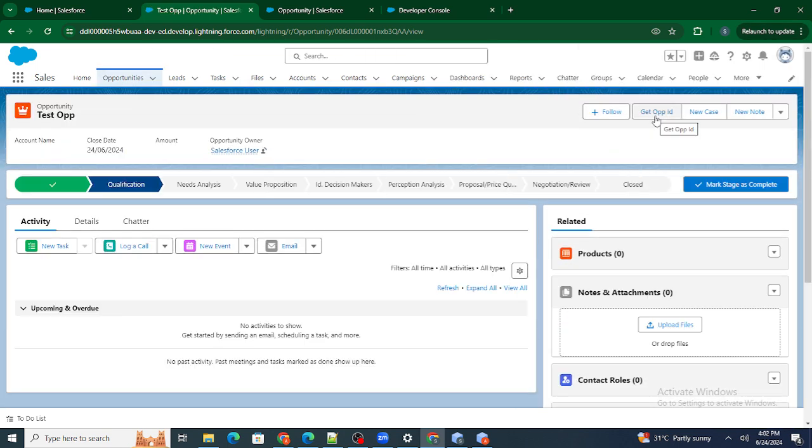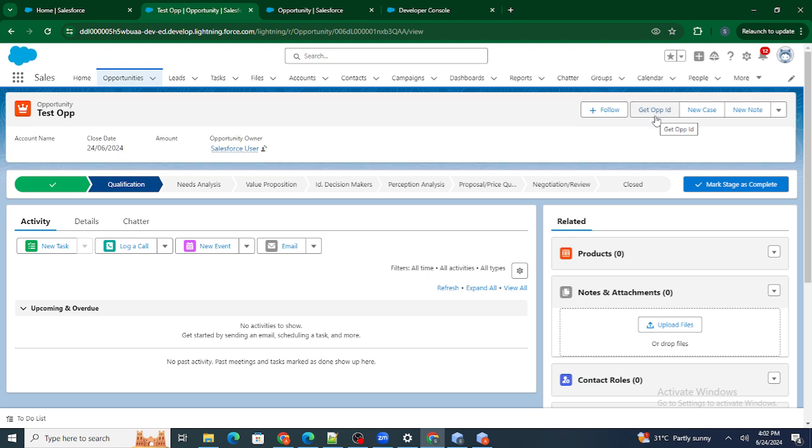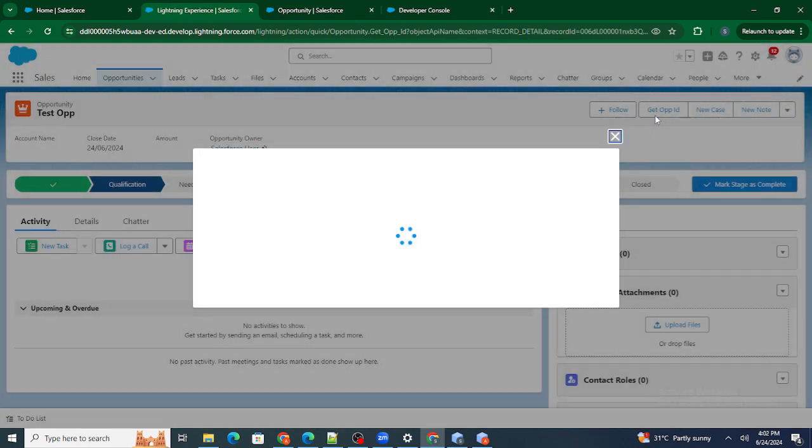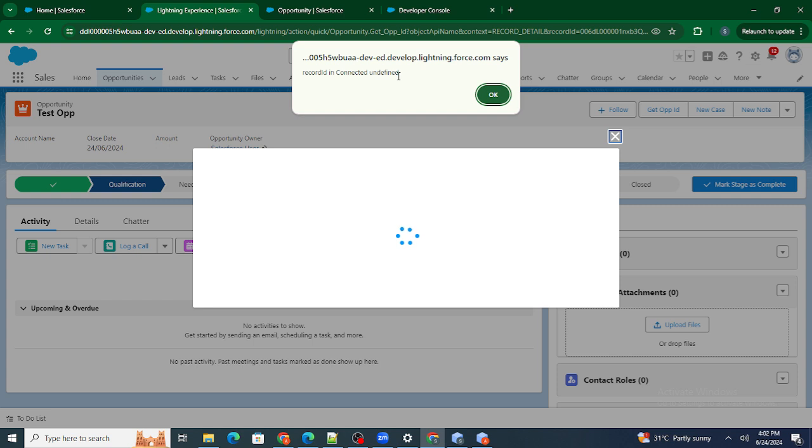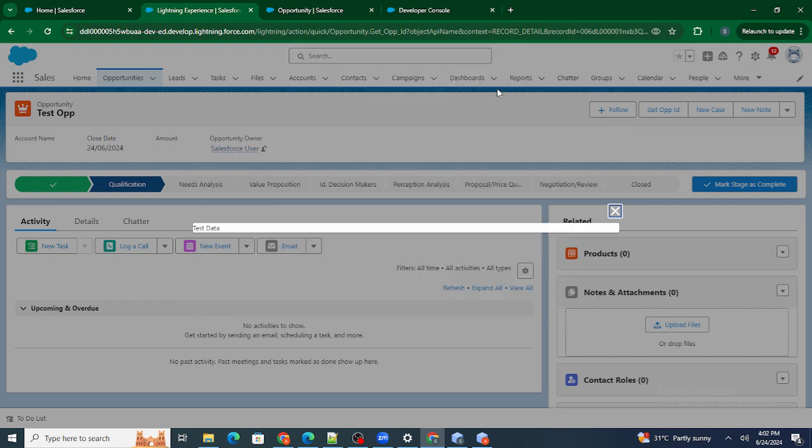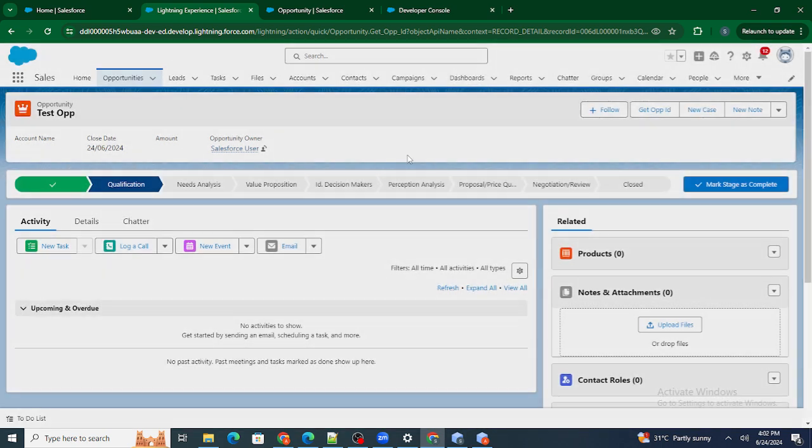Now if I click on Get OPP ID, first the connectedCallback is going to run. Let's check whether I will be able to see the record ID. "Record ID in connected", it's undefined. Okay, let's click OK. I am seeing the test data which is available in the HTML. So basically I was not able to get the record ID in the connectedCallback.